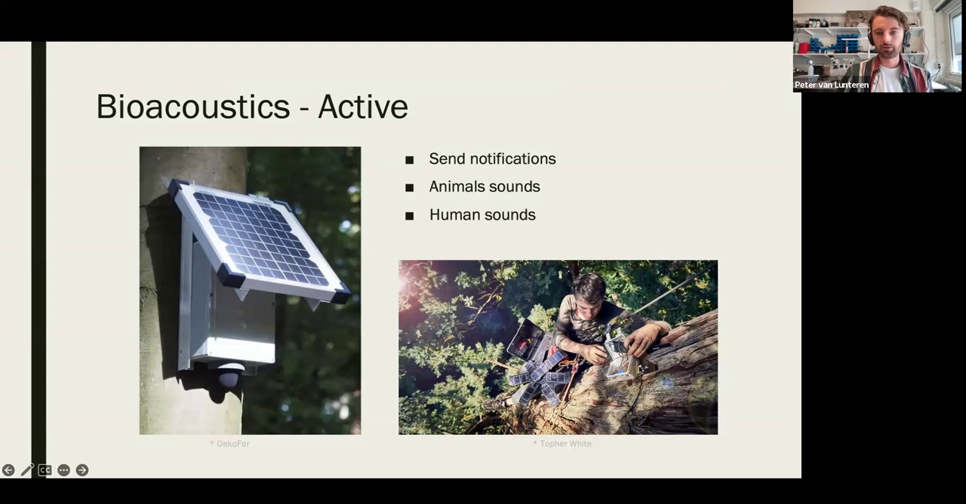This is Topher White, and he works with these types of bioacoustics. Here you can see him placing such a device to find illegal logging. He wants to detect chainsaw sounds in the Amazon, and that's really exciting, that we can use technology for things like this.